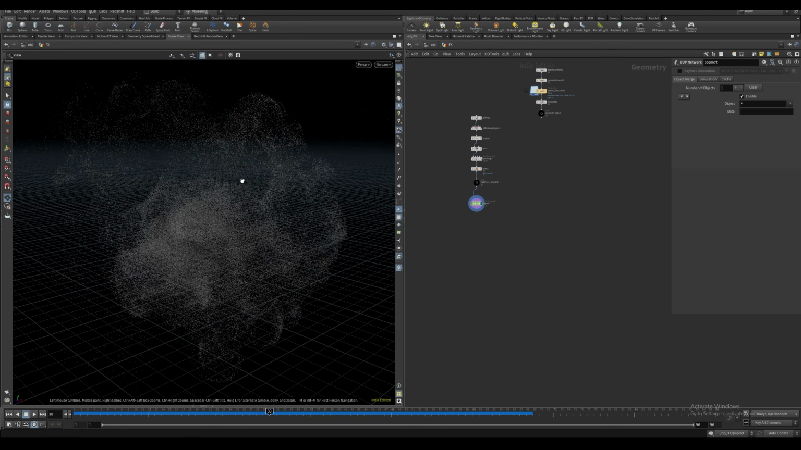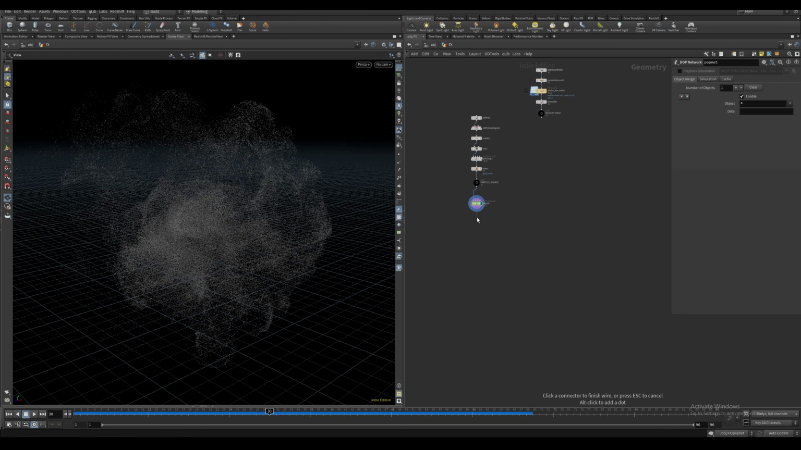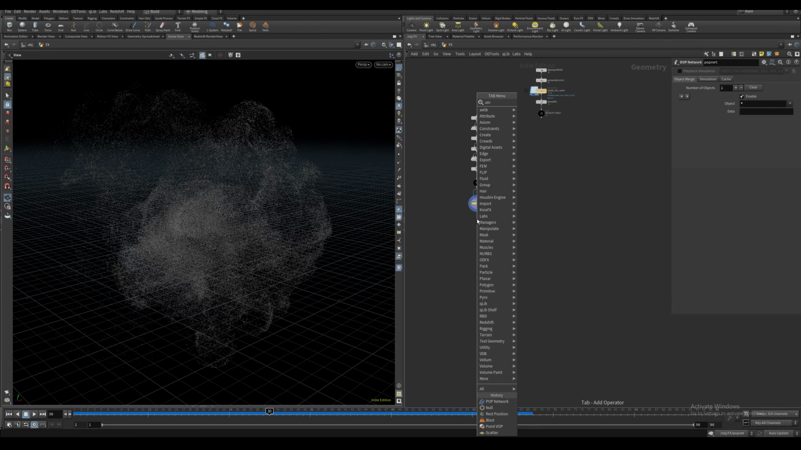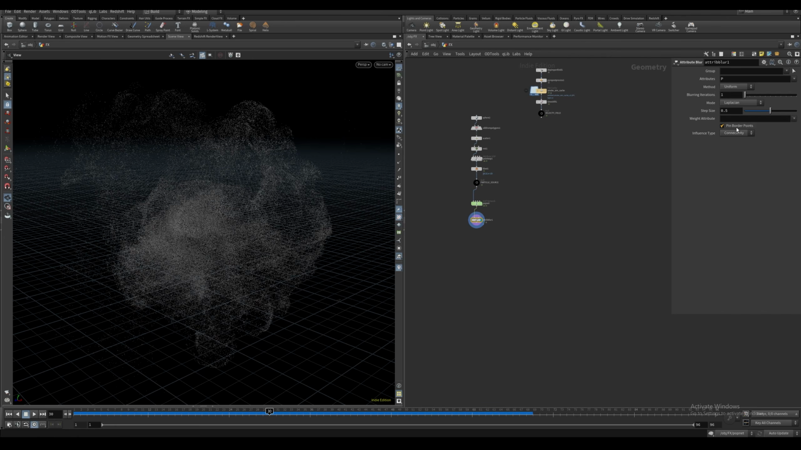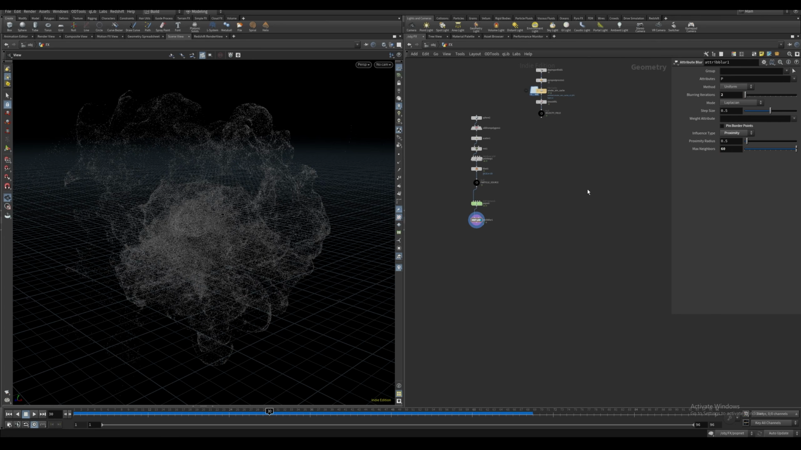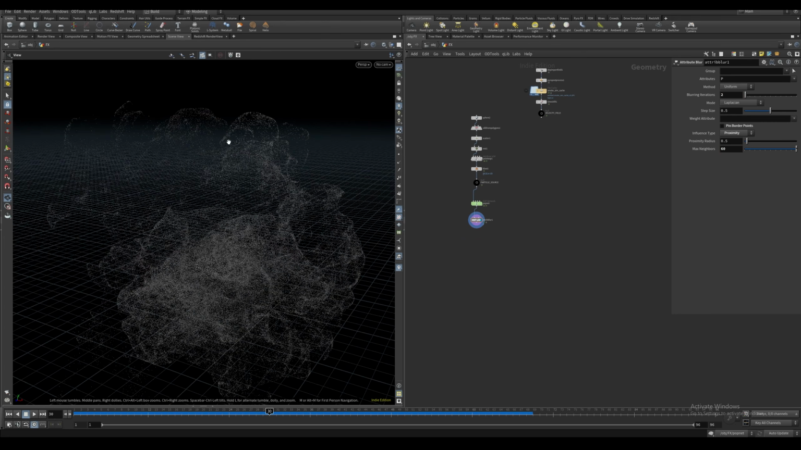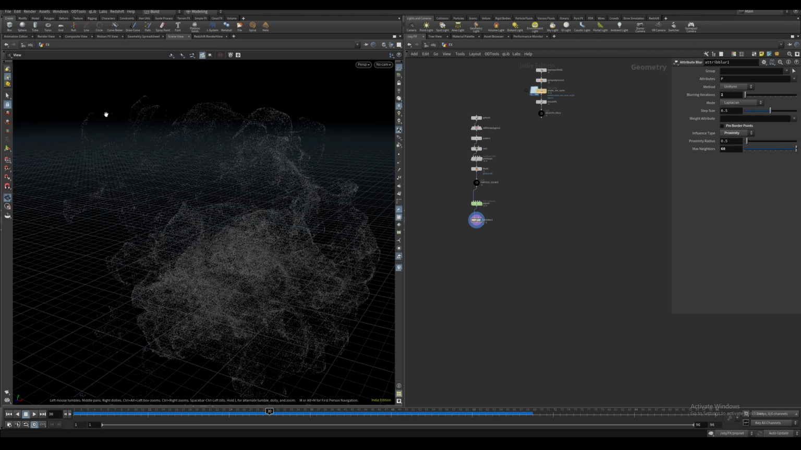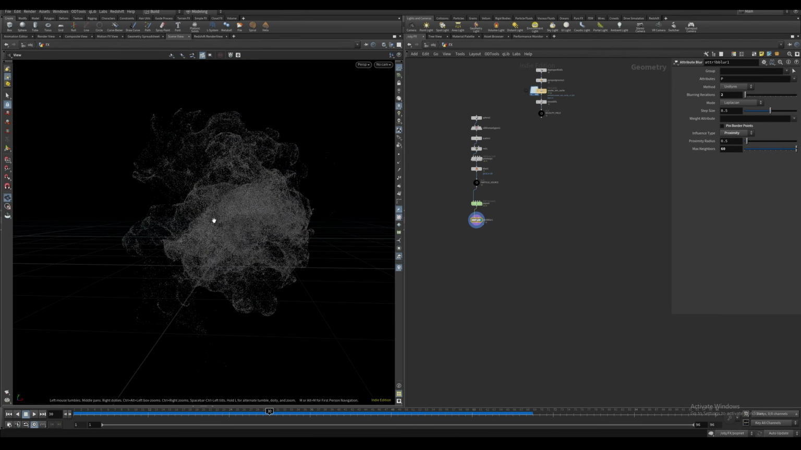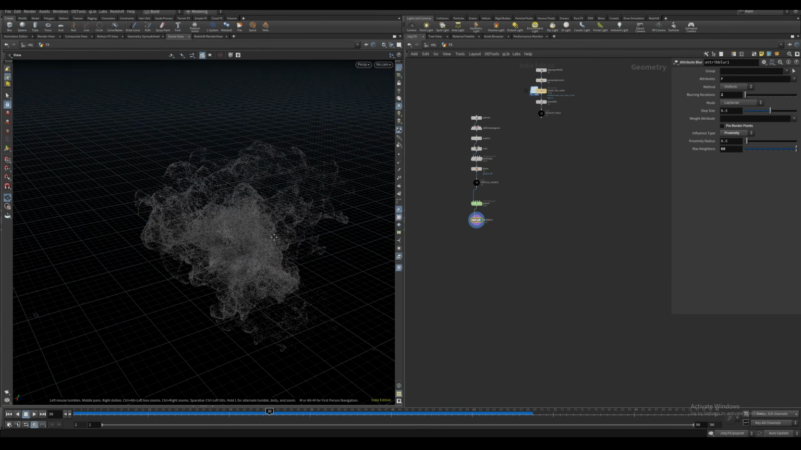So we can actually do this with a node called attribute blur. I'm going to uncheck pin border points and set this to proximity. Just up the neighbors a bit and set this to 2 iterations. And we can already see we have much more of this particle clumping that I was mentioning. So before and after, and this is already looking much better.